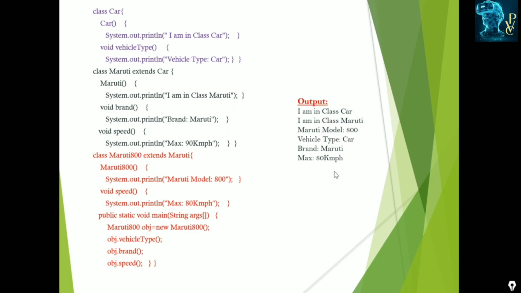This is the example for implementing multi-level inheritance. Car is the one class, and the intermediate classes are the Maruti and Maruti 800. In between the Maruti 800 and car, we have the Maruti class. Maruti class works as the intermediate class, the parent class is the car, and the child class is the Maruti 800.